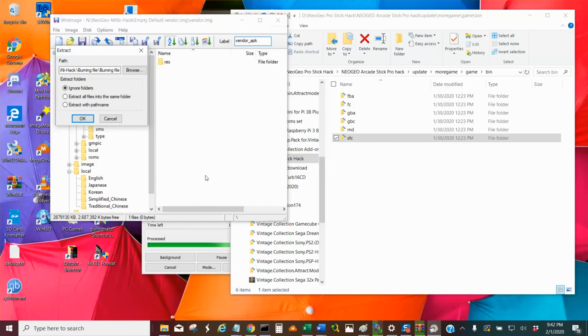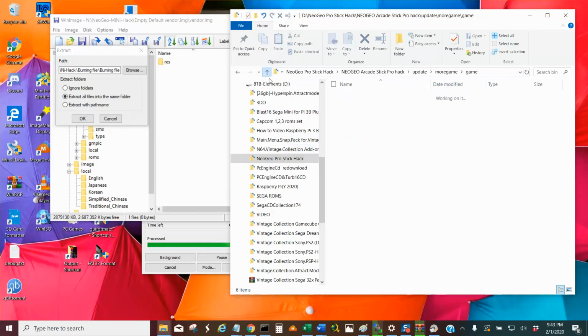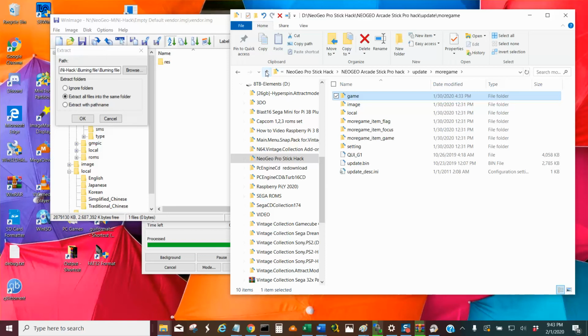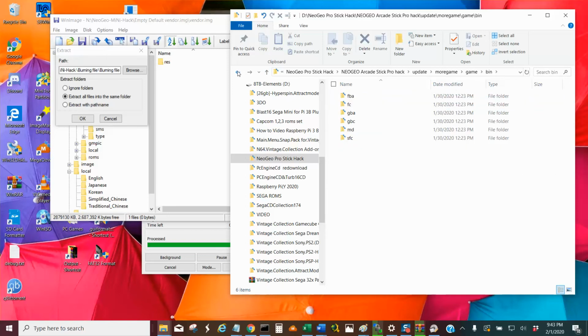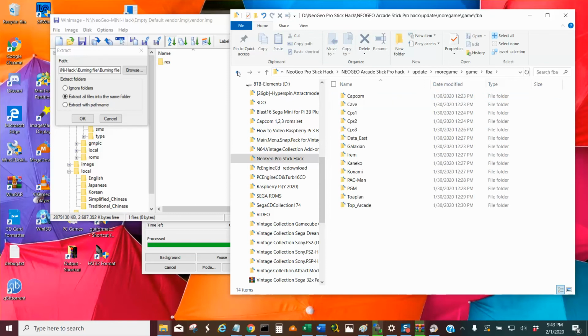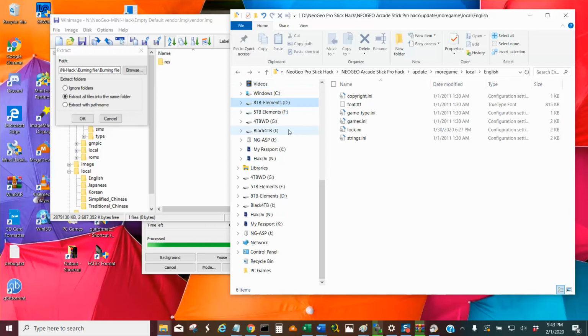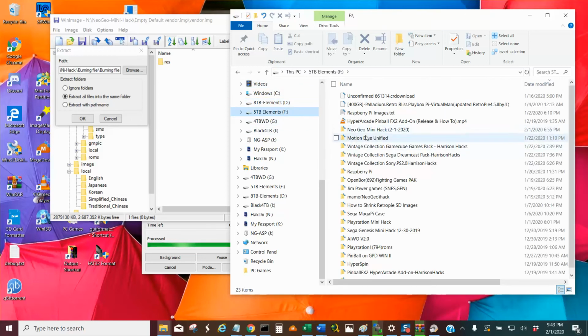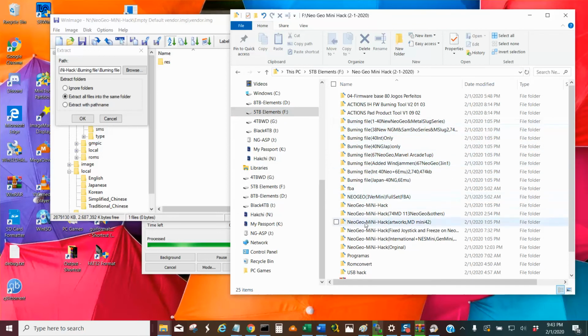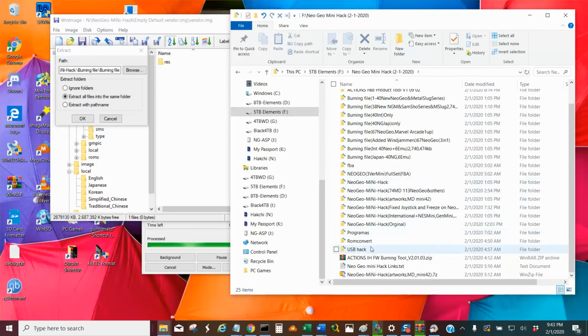You're like, what is all this? Where is it supposed to go? Do not use this one. Use this one. Okay. Extract all files into the same folder. So when it finishes extracting, it's going to look like this. Let me go back to my 5 GB hack folder. I should have just gone directly there. Alright, so NeoGeo-Hack with today's date. Alright, so it's gonna look like something like this.